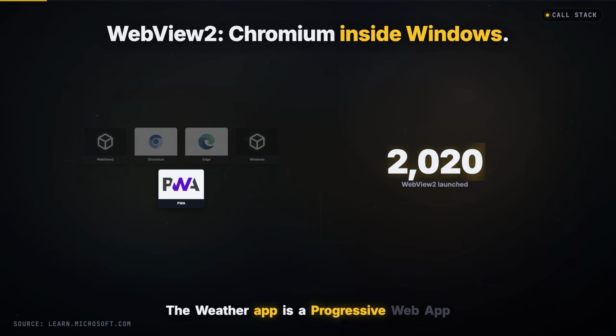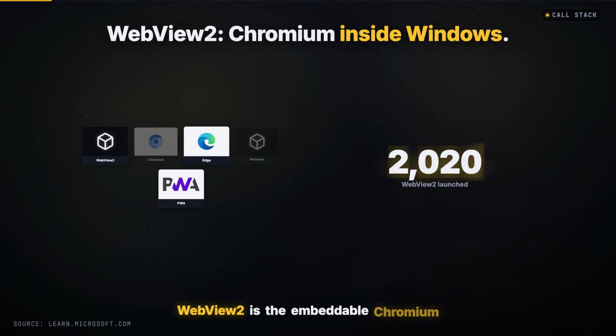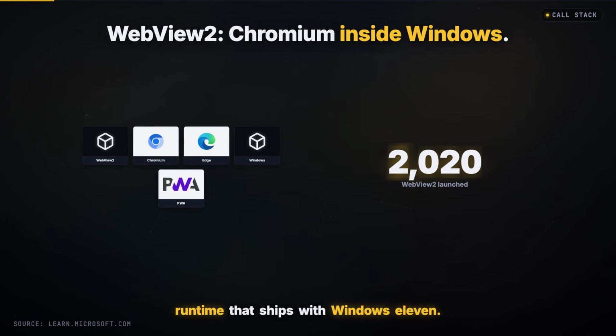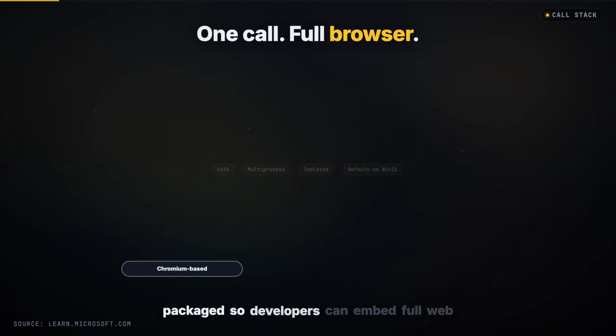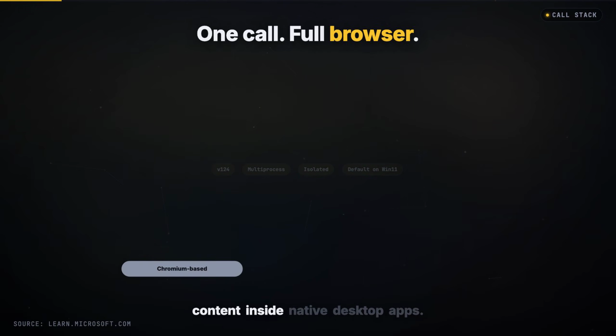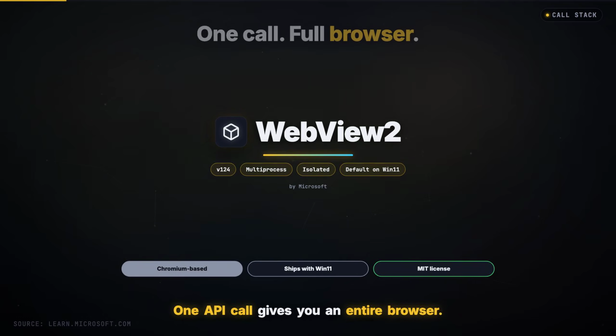The Weather app is a progressive web app built on Microsoft WebView2. WebView2 is the embeddable Chromium runtime that ships with Windows 11. It's the same engine behind Edge, packaged so developers can embed full web content inside native desktop apps. One API call gives you an entire browser.